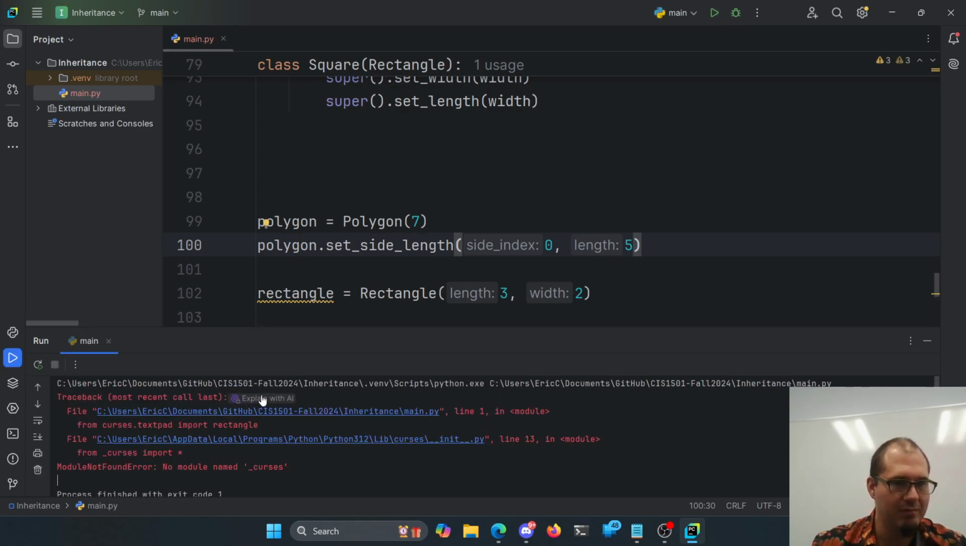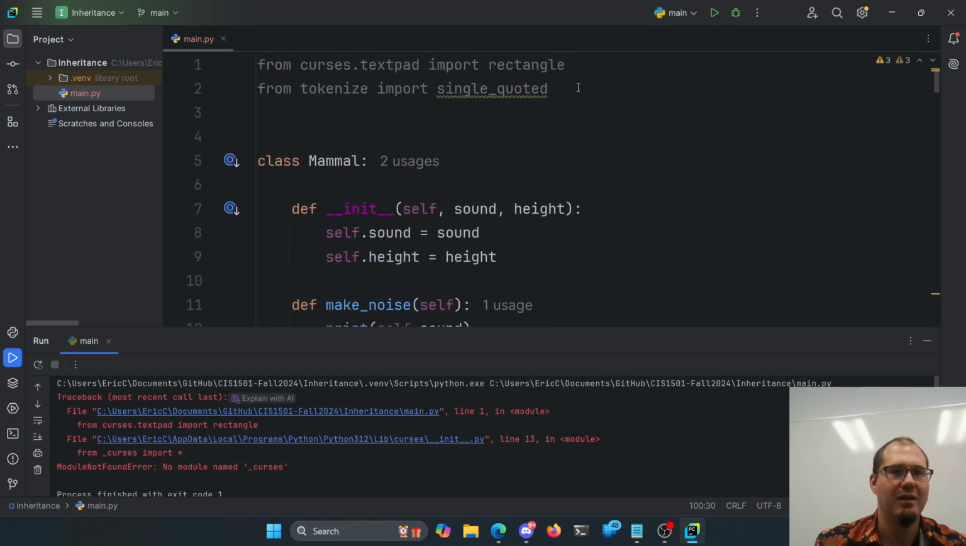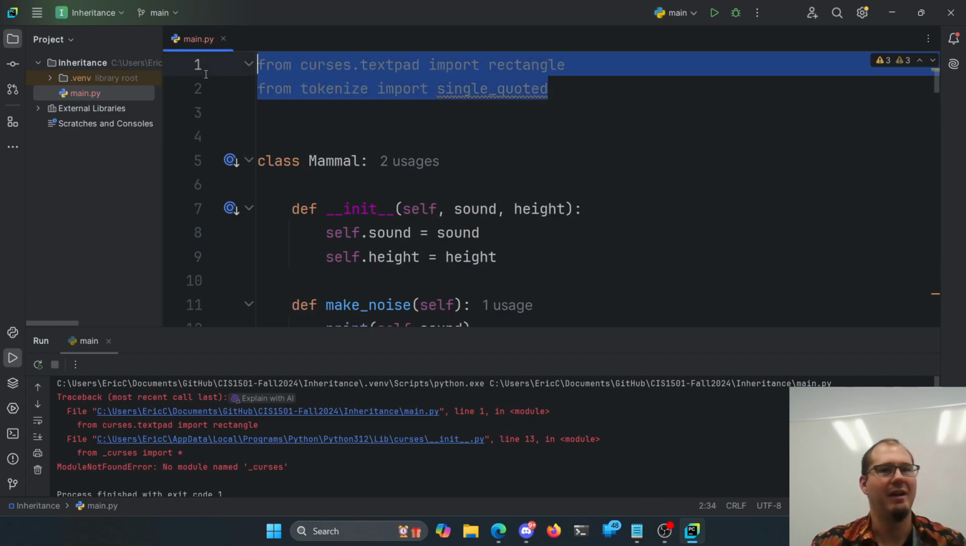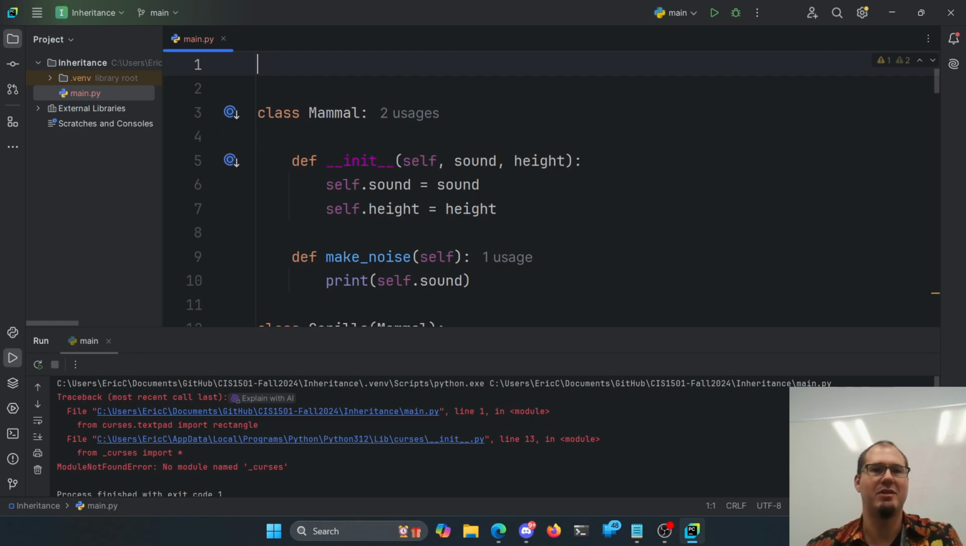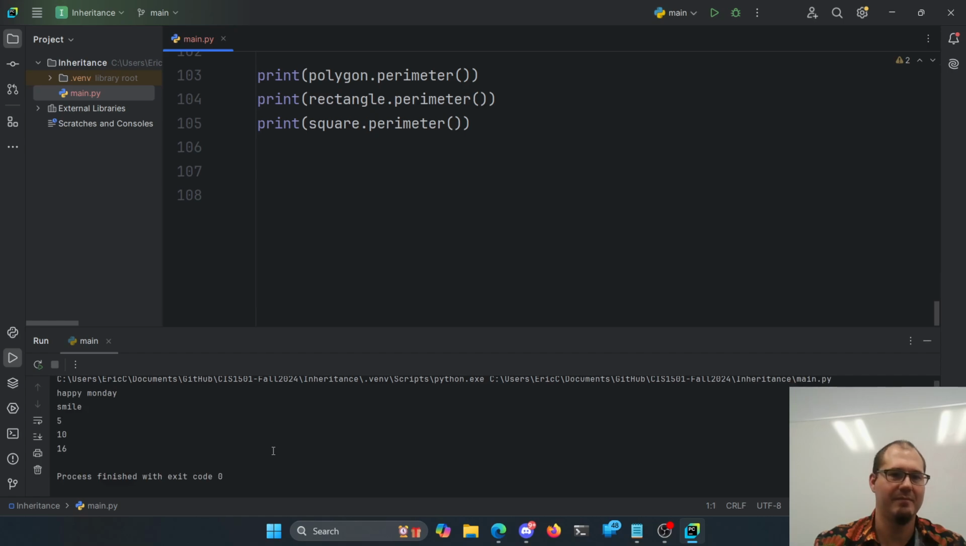Uh-oh. Recursion text pair? What? I don't know what I did here. I think something happened with a light bulb somewhere here. Not all those suggestions are helpful. All right, let's try that again. All right, there you go.